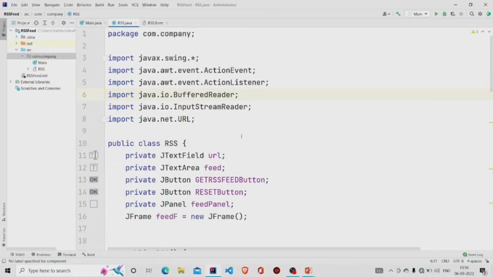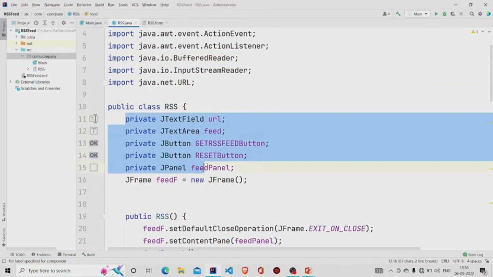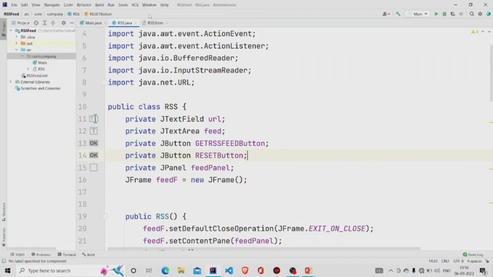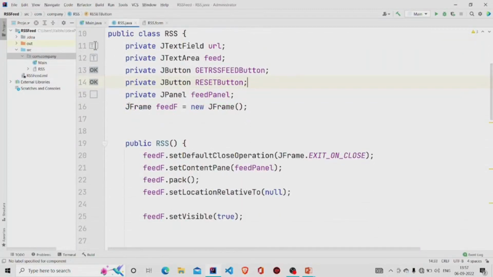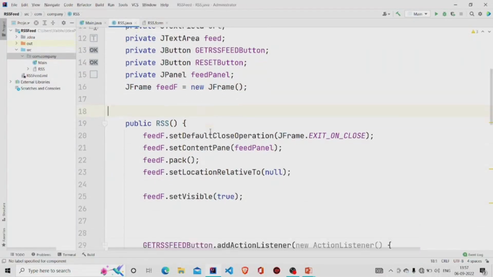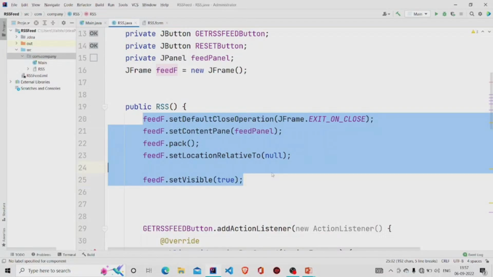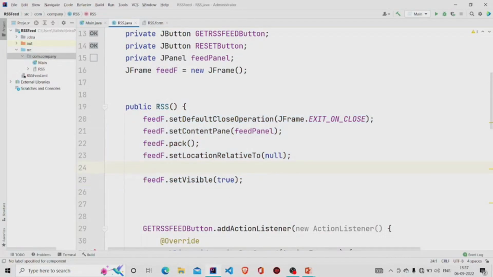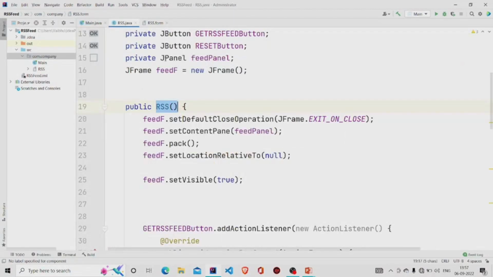Let's look at the file now. This is my class. These fields will automatically be added after you design this panel. This is an object of JFrame class. Now this is our constructor, and in the constructor we'll be utilizing this variable feedf of type JFrame and calling these functions. These functions are basically called so that whenever you create the object of RSS class, this particular panel will appear on the screen.